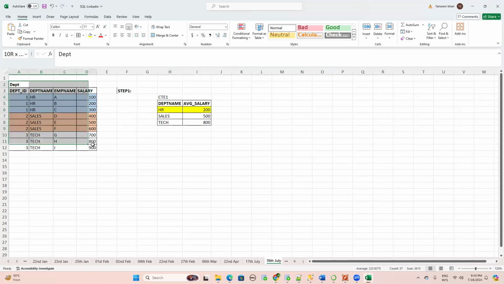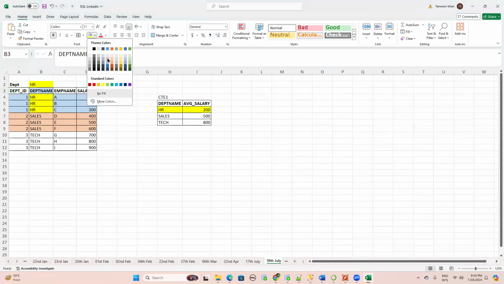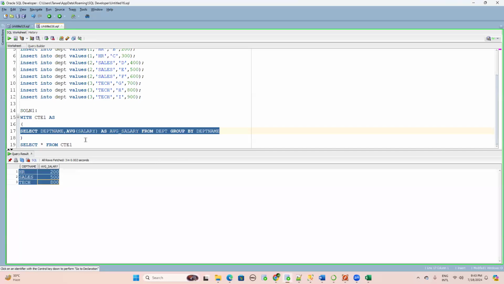I have to check in this department table for HR. So it means I have to search first of all for HR data in this table. So this is HR, this is HR, this is HR. These three records will be selected if I'm joining the department and CT1 tables based on the department name column. Okay, got it? So that is the first task I will do here.